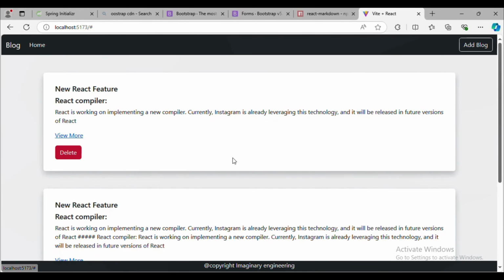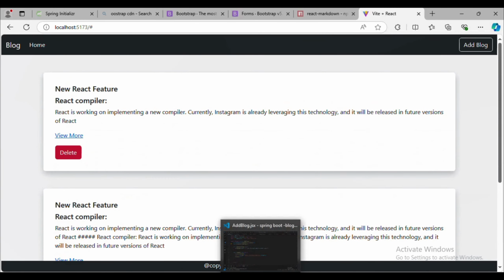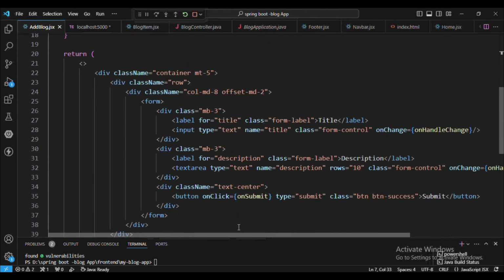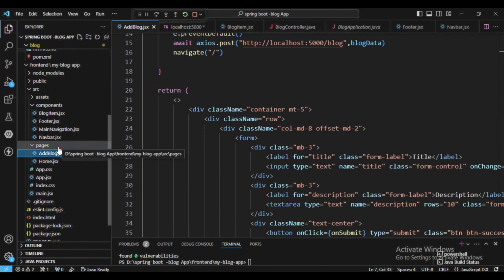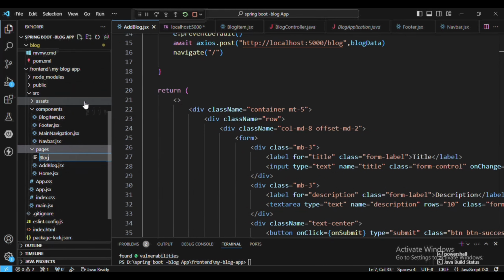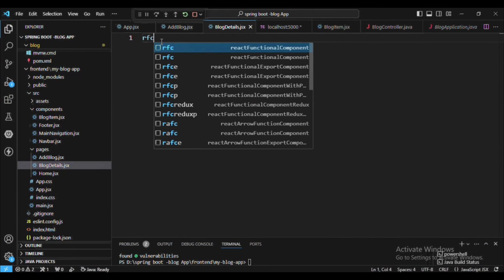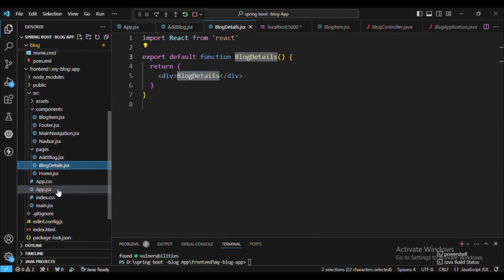Now next we will see, when we click on this view more link, we will redirect to the view details page, and here you can see all the block details. So let's create the new component, blockDetails.jsx. Here I will create the function block details.